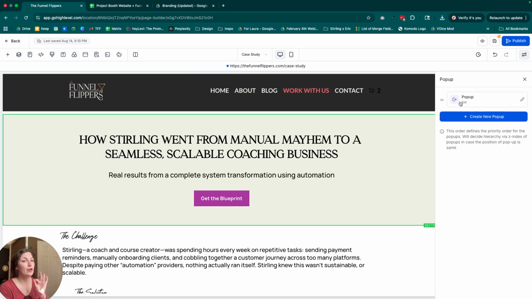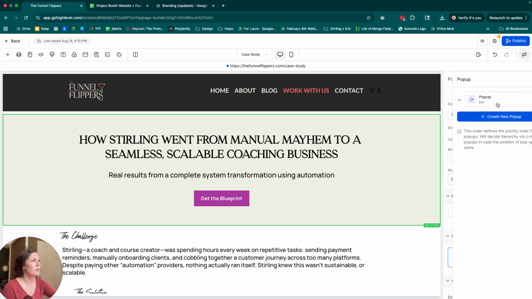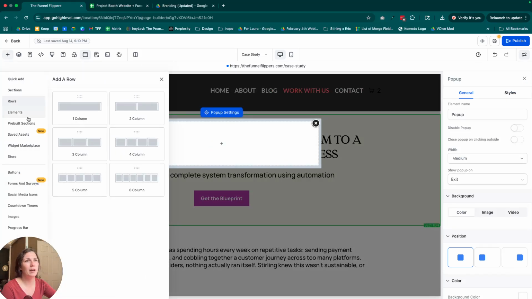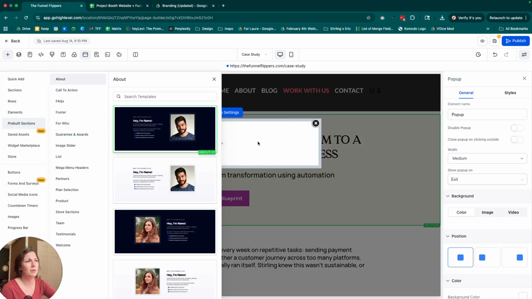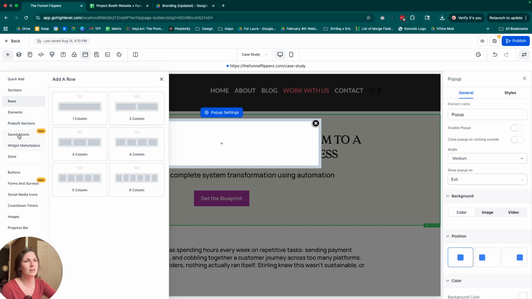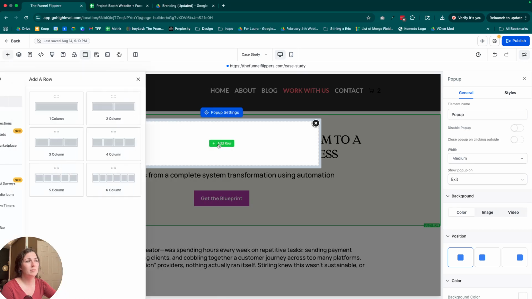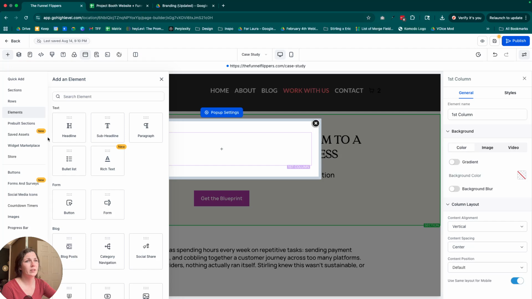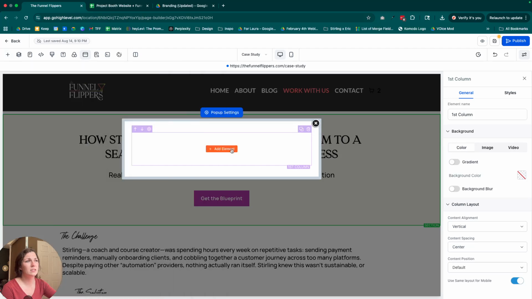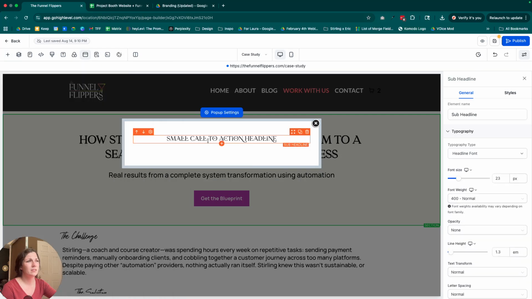Pop-up settings are new. This one's kind of cool. You can actually build out a number of pop-ups and connect them to different styles of entry or visibility. So for example, this is just a general pop-up. I'm going to add a small call to action headline. Okay, so here's a pop-up.